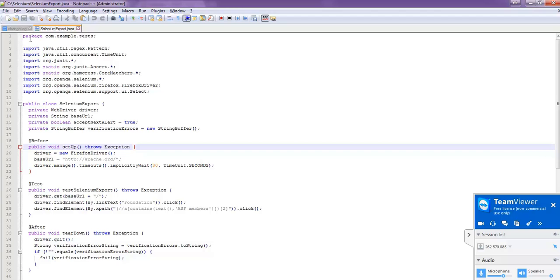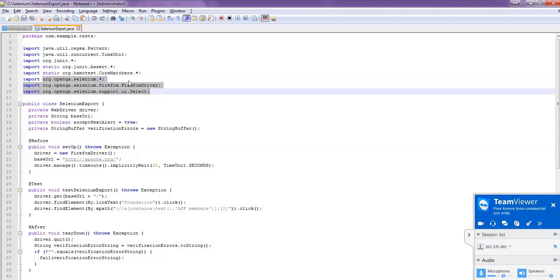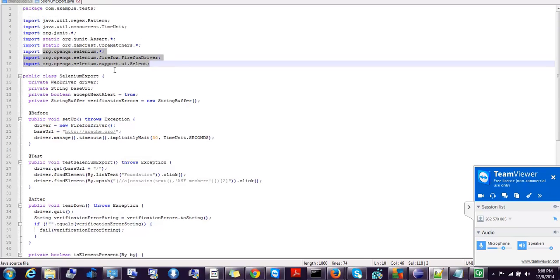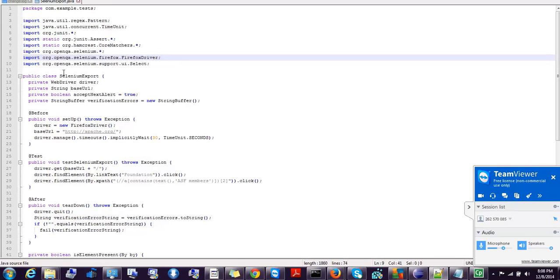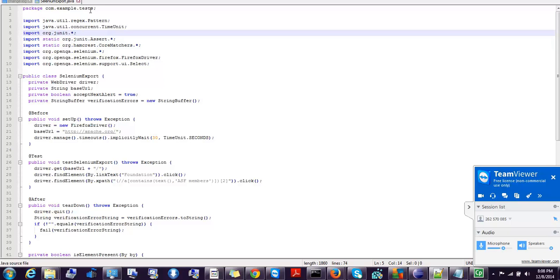So first of all, it's trying to import the packages that are required here. The basic package which is needed is org.openqa.selenium and all the sub packages in it. These 3 are very important, as these would drive our script. Another is Firefox driver, another is Selenium support.ui.Select, and the remaining java.util and org.junit. These are essential packages which you need to import. And first of all, you have to mention the package name that you are working on, that is example.test or whatever.